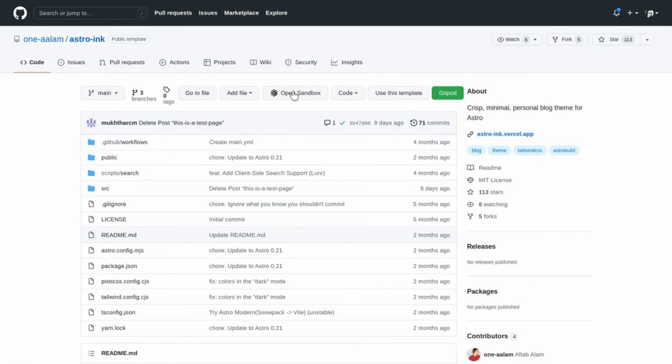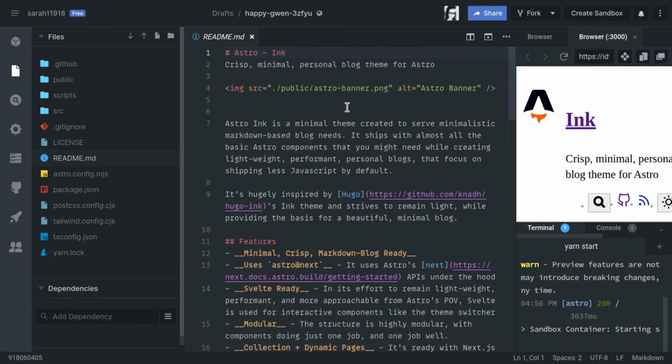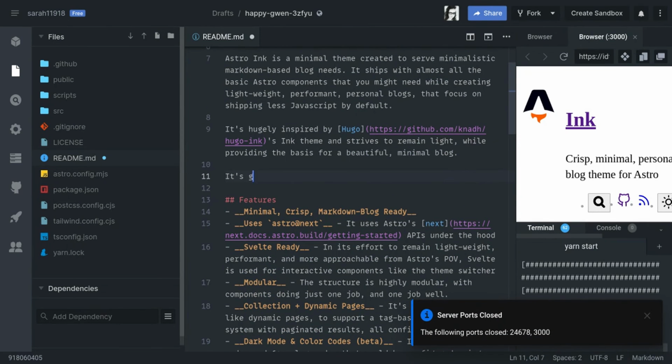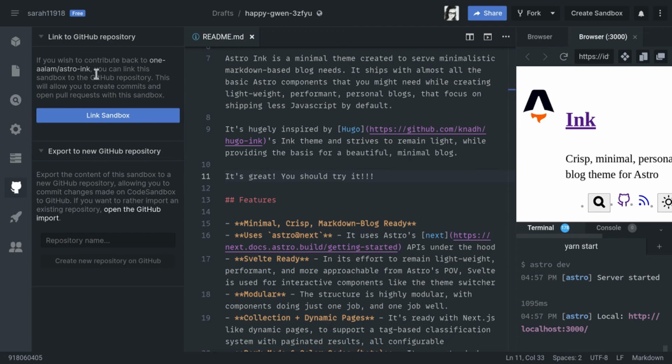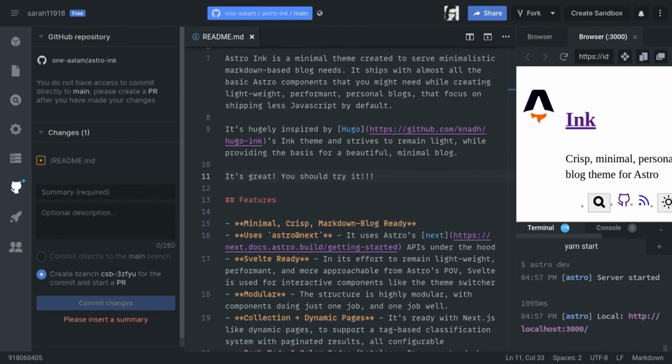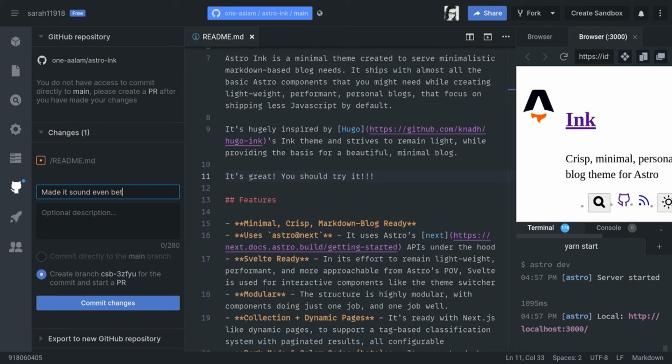I can open the repository in CodeSandbox, fork it to make changes, then link back to the original GitHub repository to contribute back. Notice that I don't have access to commit directly to main on this project, but I can create a branch for the commit and start a pull request.